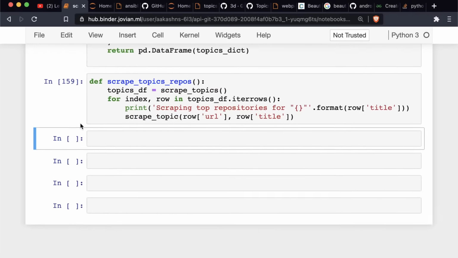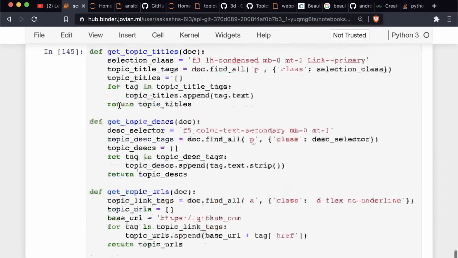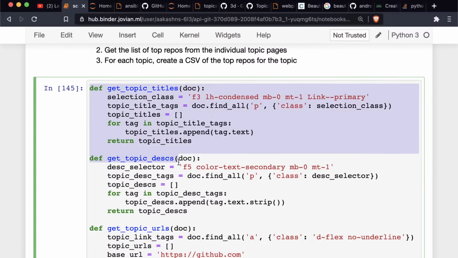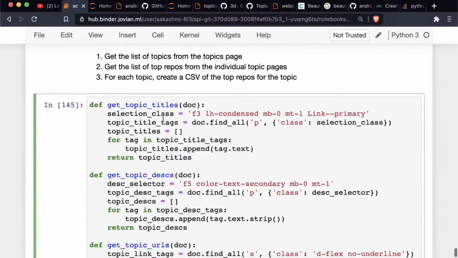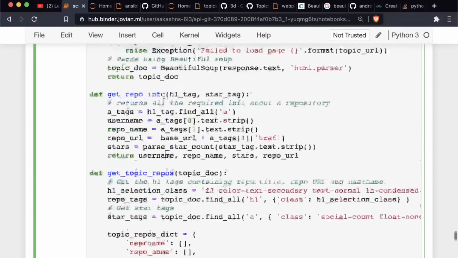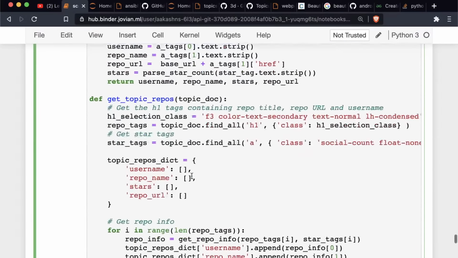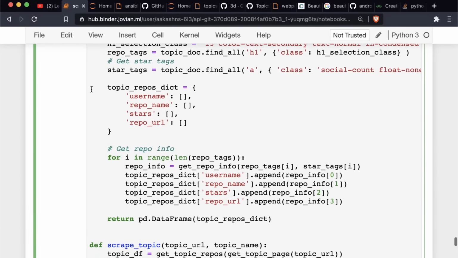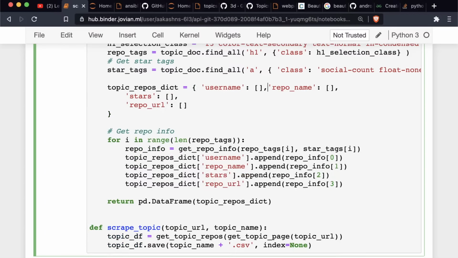Okay. So now we've defined a whole bunch of functions. We've defined a bunch of functions to get information about all the topics, which is using this scrape topics. And then we've defined a function to get information about all the repositories for a topic, which is this get topic page, get repo info, get repo topics. Let's just move that one line so that's a little more compact.